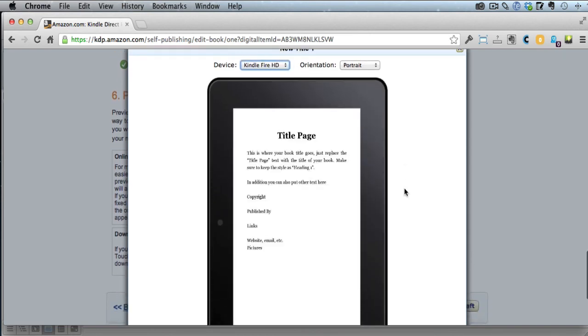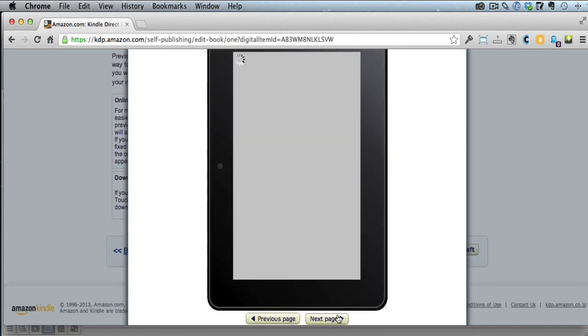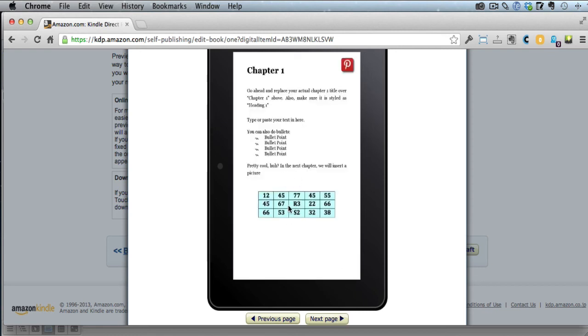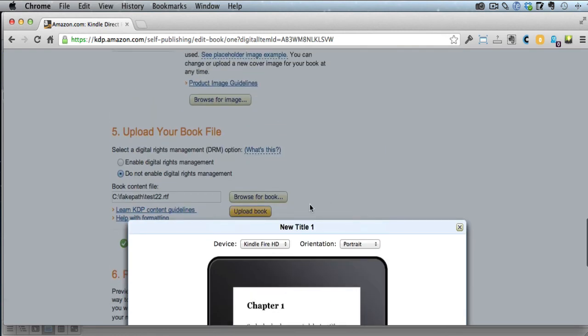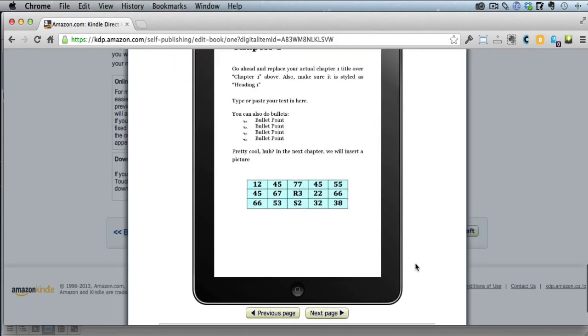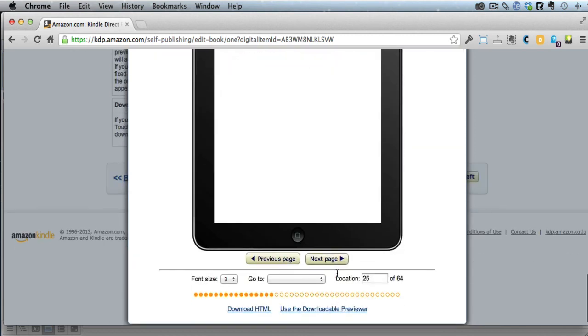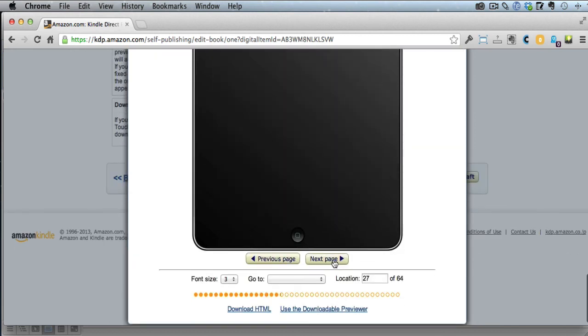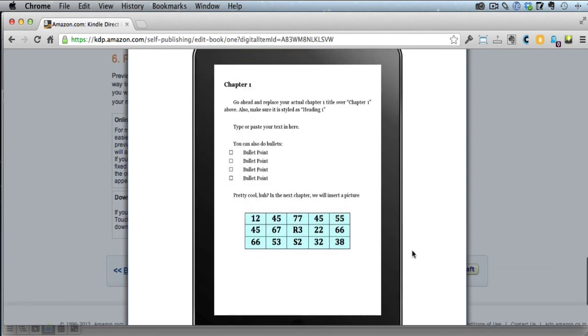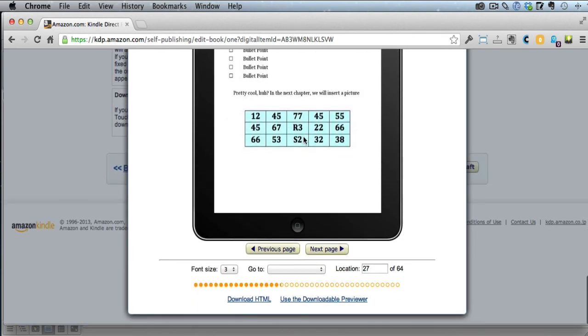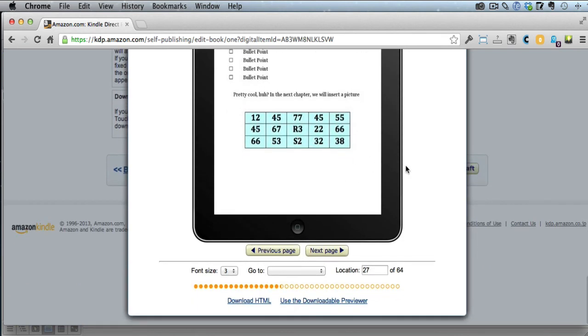Let's do the Kindle Fire HD. I should have put this like on the first page so we don't have to scroll, but here we go. Looks great. And let's just do like iPad also. And there we go. Perfect looking table.